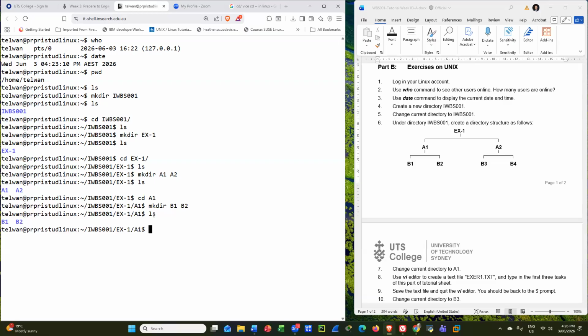So right now, I'm in A1, or the cursor is on A1. I want to go from A1 to EX1. Easy. Here it is. And here. Now you can see that currently you are inside the EX1. Okay, but I want to go to what's inside EX1, by the way. Here it is, A1 and A2.